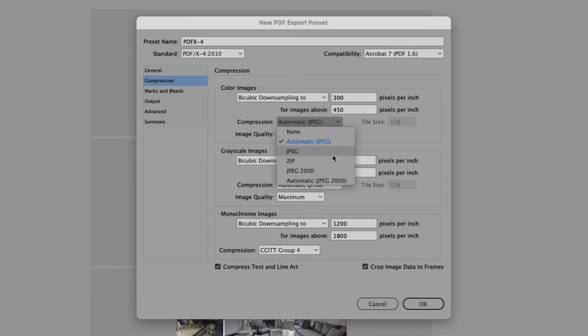Or use lossless compression, zip. Just know the PDF file size is much larger, which increases transmission time. I encourage you to stick with JPEG maximum quality.